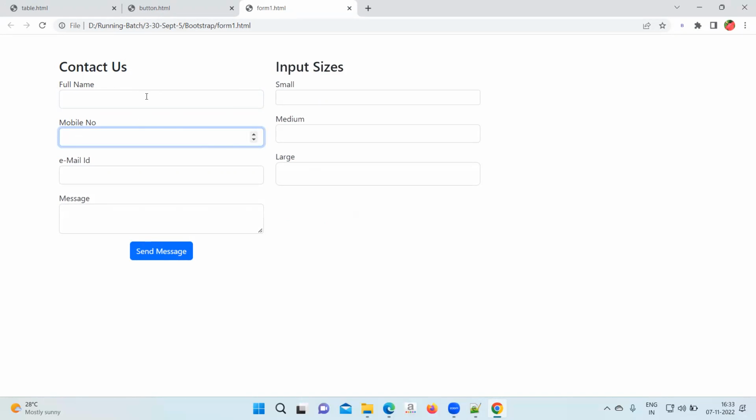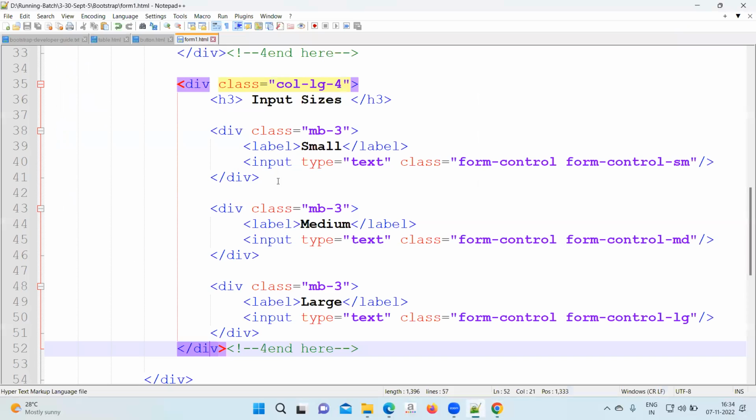Right? So there may be a requirement where full name and text box both should be in the same line. It should not be in the next line. Mobile number and text box should be in the same line. Email ID and text box should be in the same line. Message and text area should be in the same line. Next example will help us: how to create a form in line, side by side, not one below the next.